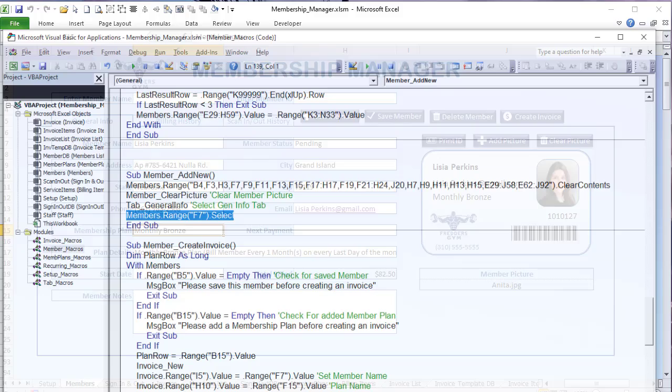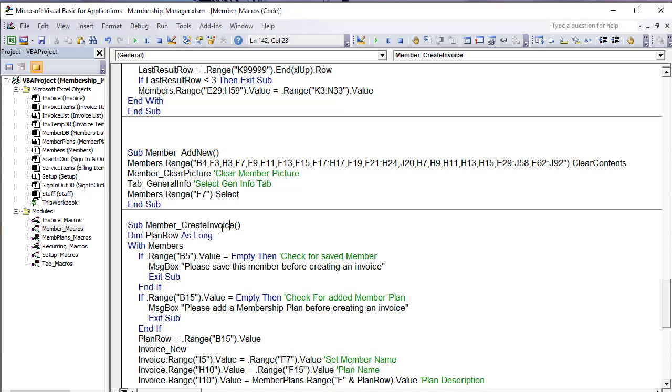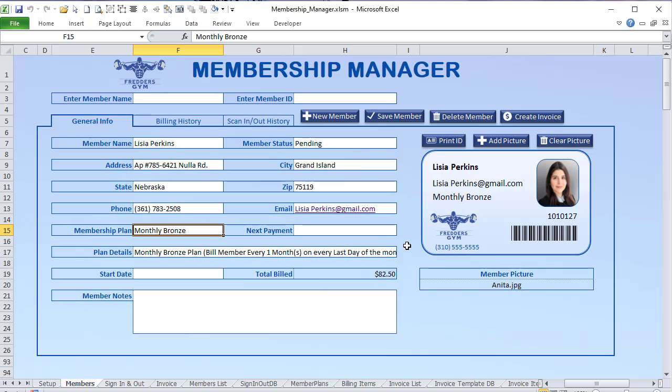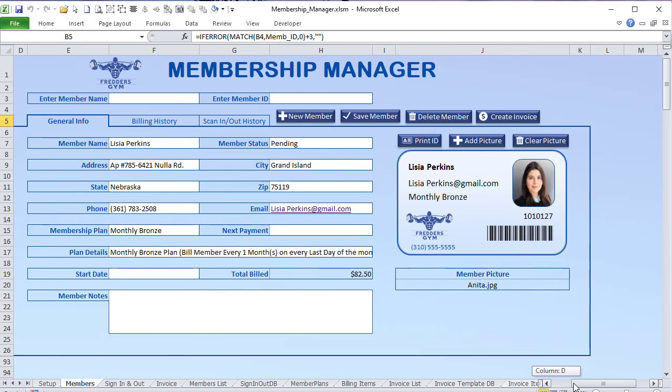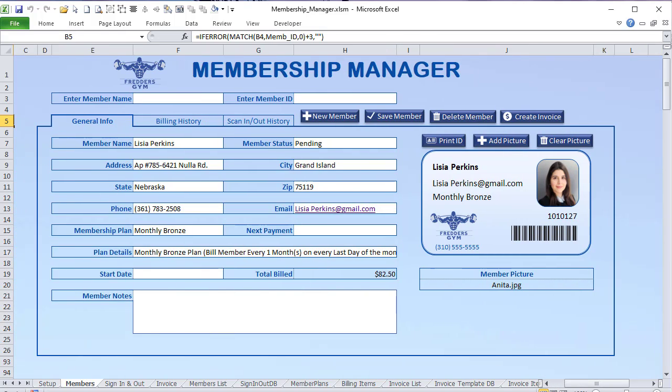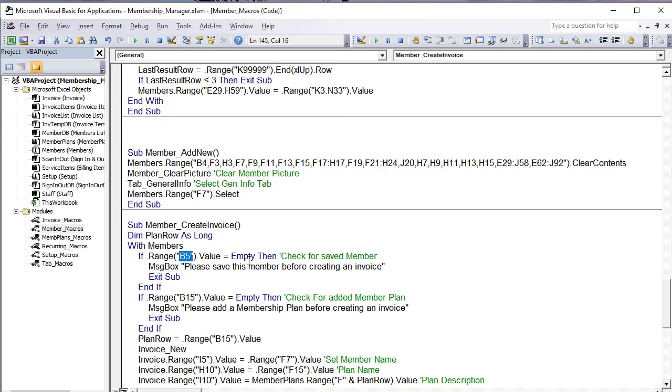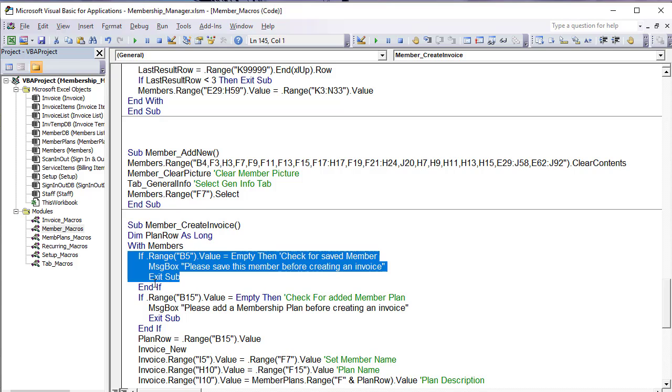All right, well, let's go over the macro that does that. It's called the member create invoice. That is the macro that's been assigned to that button. The first thing I want to do is dimension the plan row as long. And I want to make sure that we have a saved member. I don't want to be able to create invoices, it could create real problems if we're creating invoices for members that have not even been saved yet. So we certainly want to make sure they already are saved. To do that, we want to make sure that they have a member row associated in B5. If B5 is empty, please prompt the user to first save the member before creating it. So B5 equals empty: please save this member before creating an invoice.